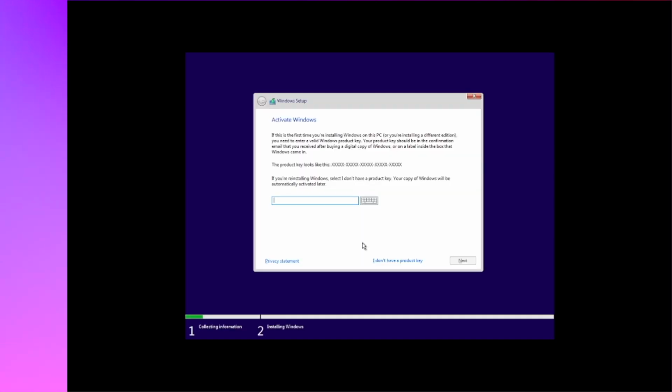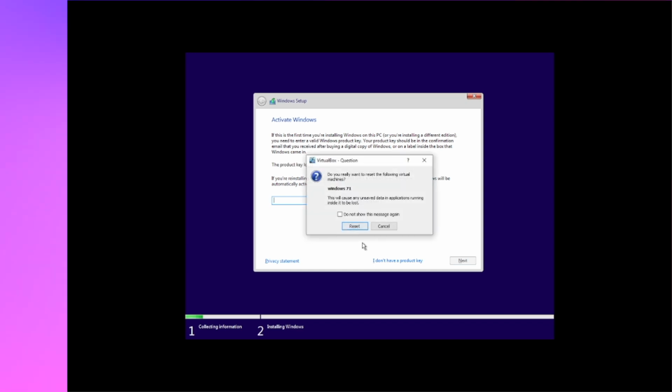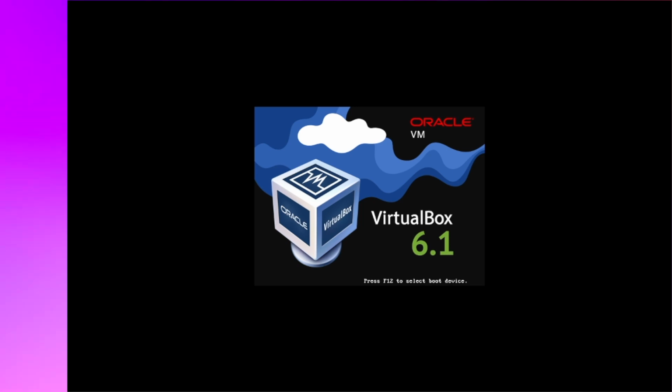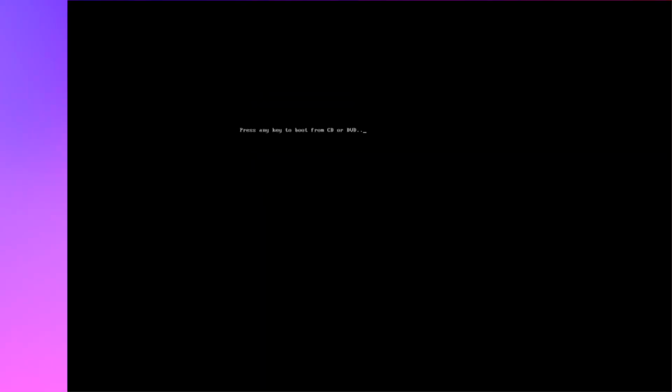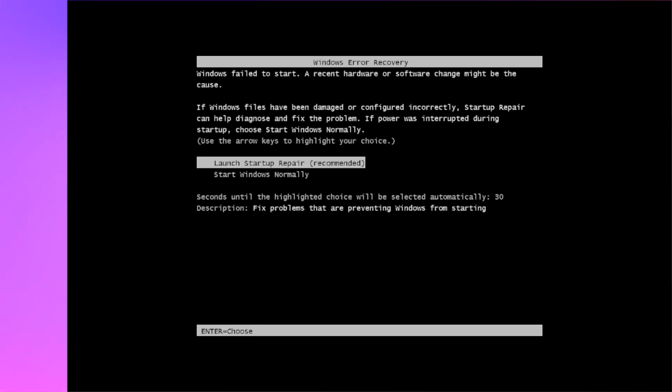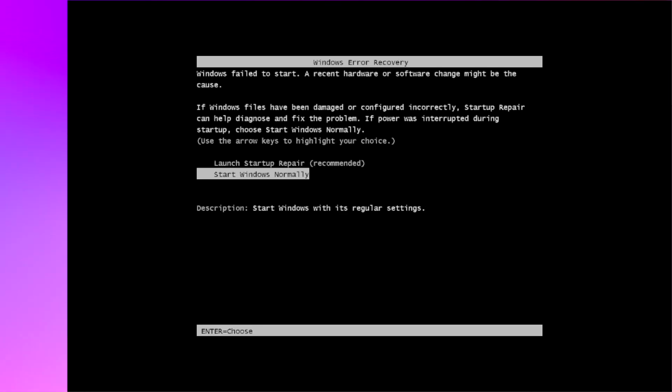So, I guess the answer to the question is no. You can't install Windows while deleting system32. That's kind of sad, honestly. I thought that would actually work.